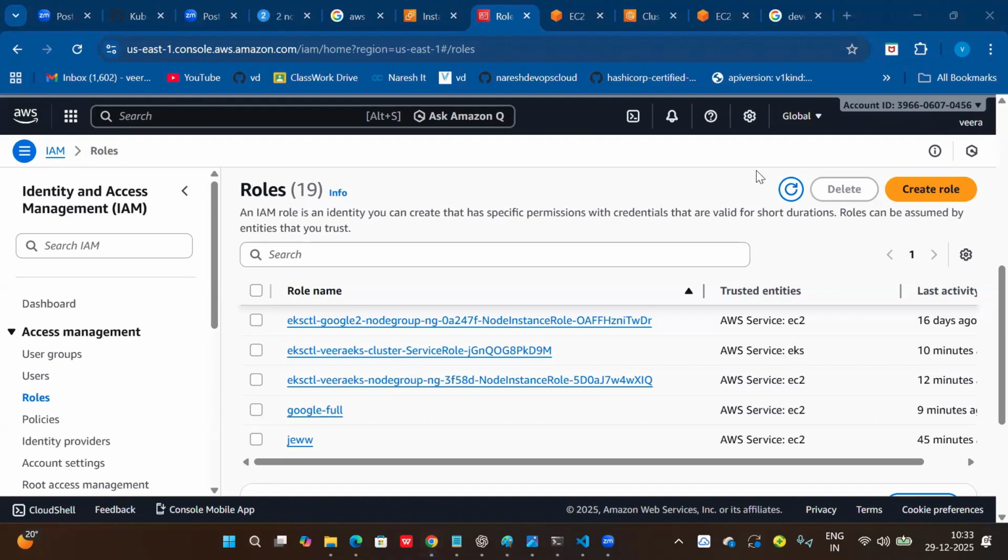So in this case, I can give only namespace access. I can give only pod access. I can give only node access. I can give only specific pod access. I can control many things now. Clear or not? Okay.